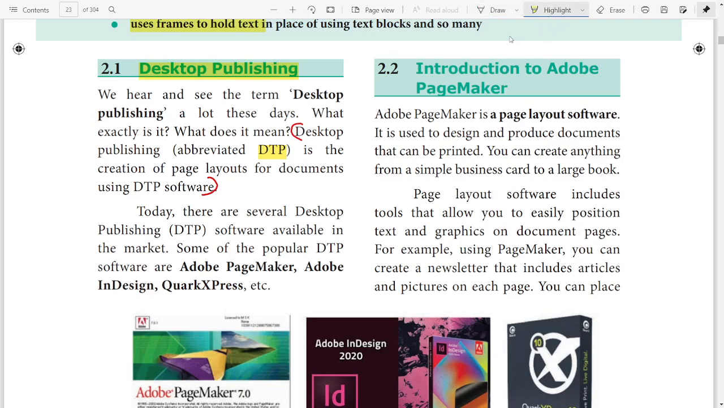Today there are several desktop publishing softwares available in the market. Some of the popular DTP softwares are Adobe PageMaker, Adobe InDesign, Adobe QuarkXPress, etc. So these are the topics related to desktop publishing. Next, introduction to Adobe PageMaker.